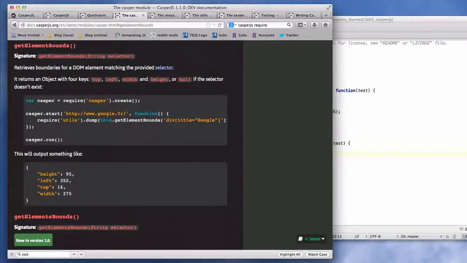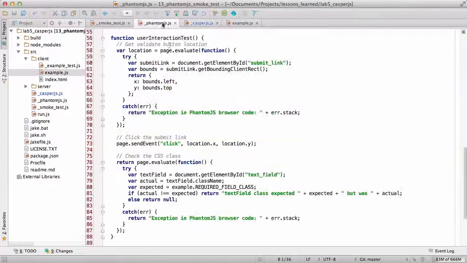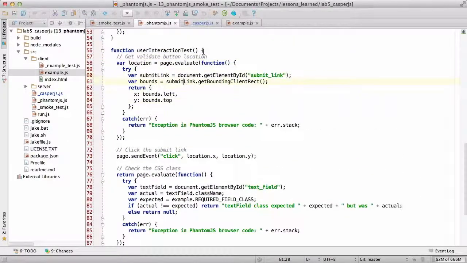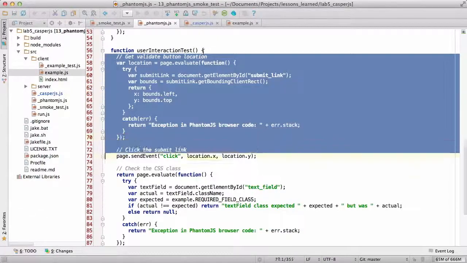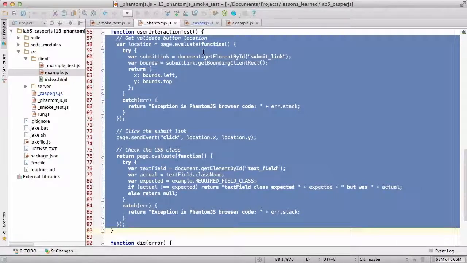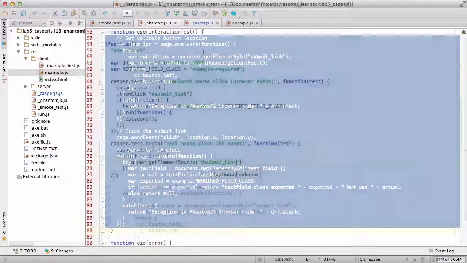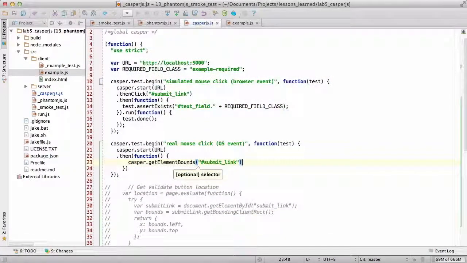Okay, this is really convenient. There's a get element bounds, which will automatically get the location of the element for us. So in PhantomJS, what we do is we get the location by evaluating some code in the page to get the bounds, but here we can do the exact same thing much simpler. And that is great. So we'll get the bounds for our submit link.